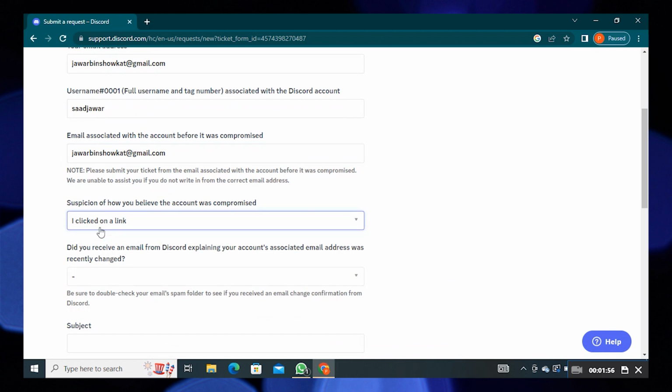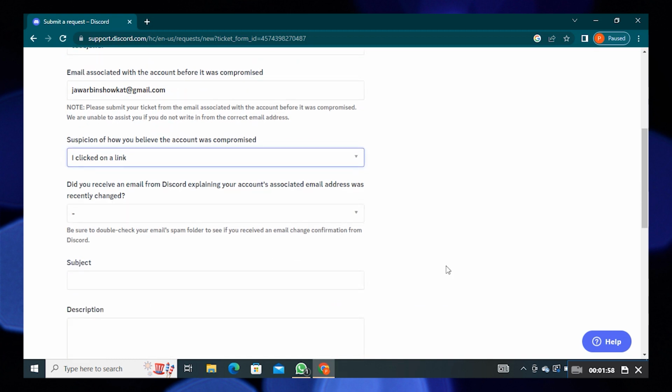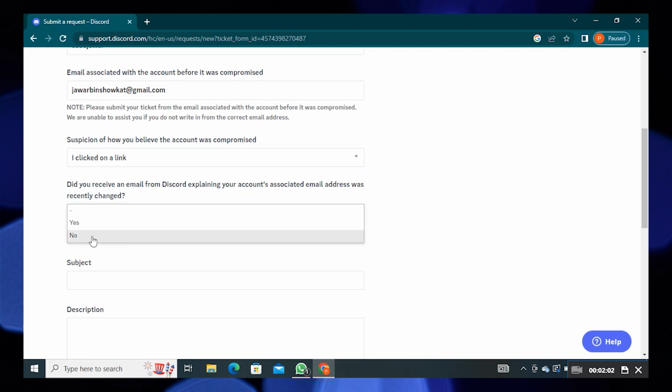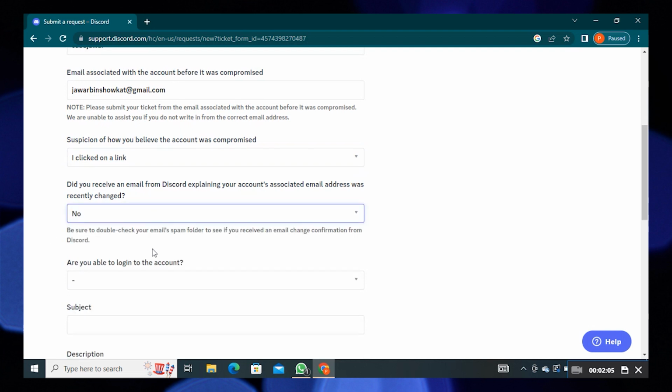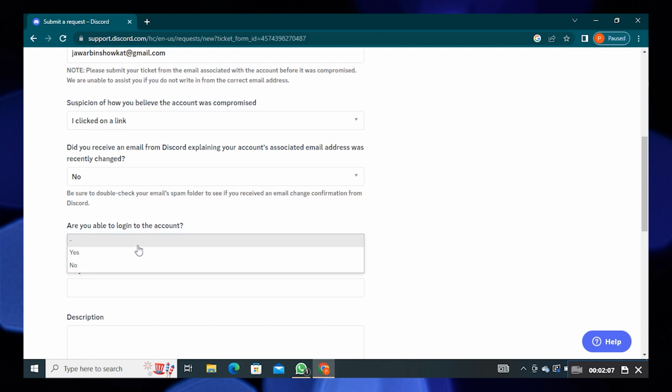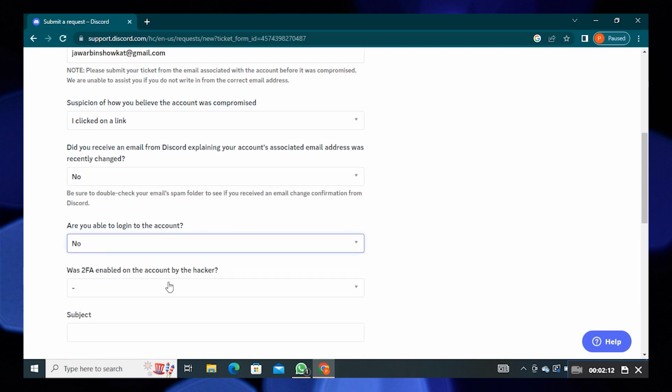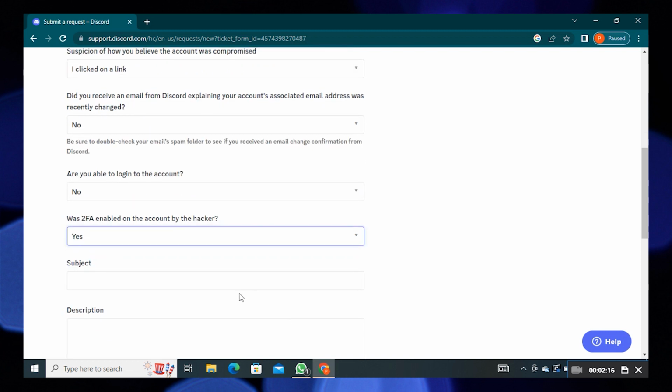Then tell whether you receive an email from the Discord or not. Then select No. After that, tell if you're able to log into your account. Here, again select No. Then select the option of Yes to tell that 2FA was enabled on the account by the hacker. Right below it, add a subject.